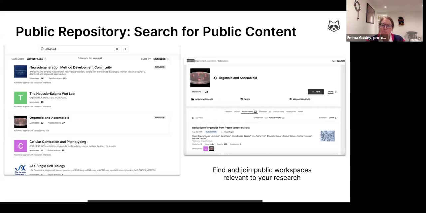This format of a workspace equally can be kept private. So if you want to have a workspace for your team or your lab, you can set that up so that it's private and you control who the members are, and that would not then show up in the search results. So it would be just your personal working location.